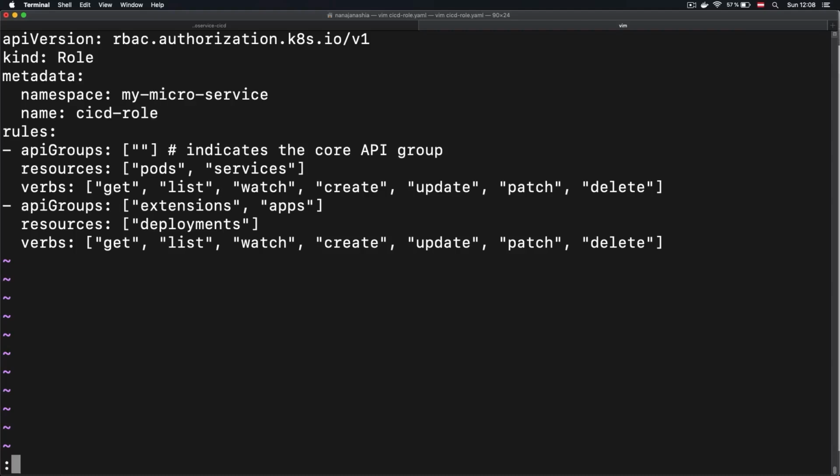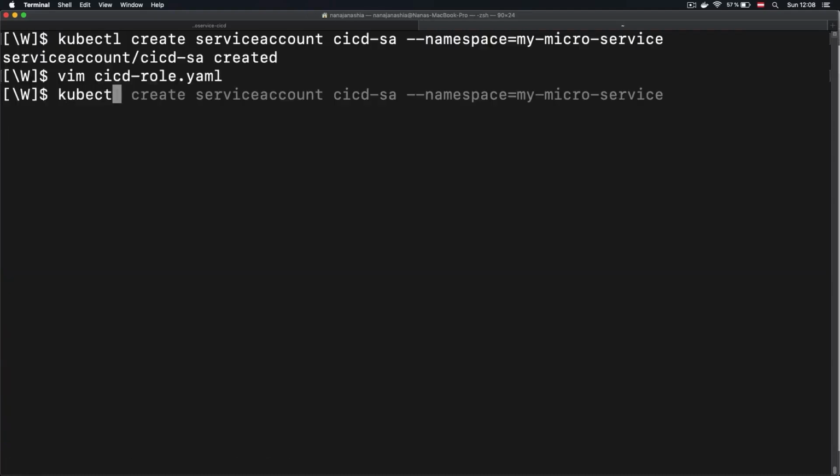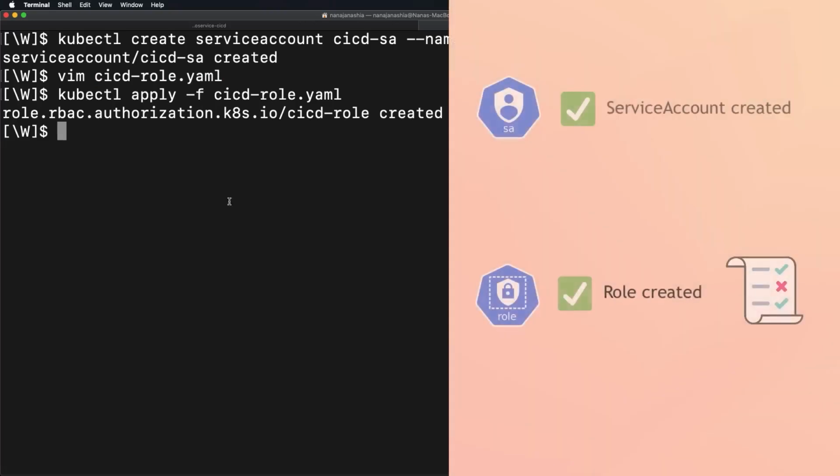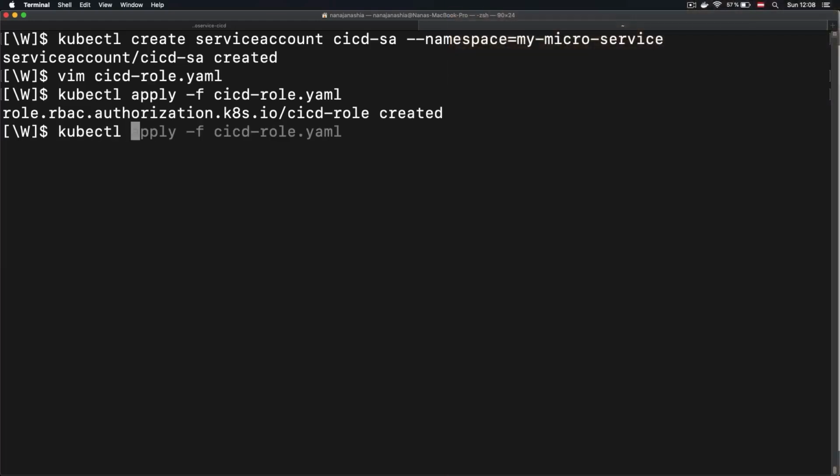So I'm going to save this, and we're going to apply this file using kubectl apply and the file name. There you go. The role was created. Now, as I said, we have the service account and the role. We have to associate them together or link them together so we know that this service account has this role. And for that, there is another resource called role binding.